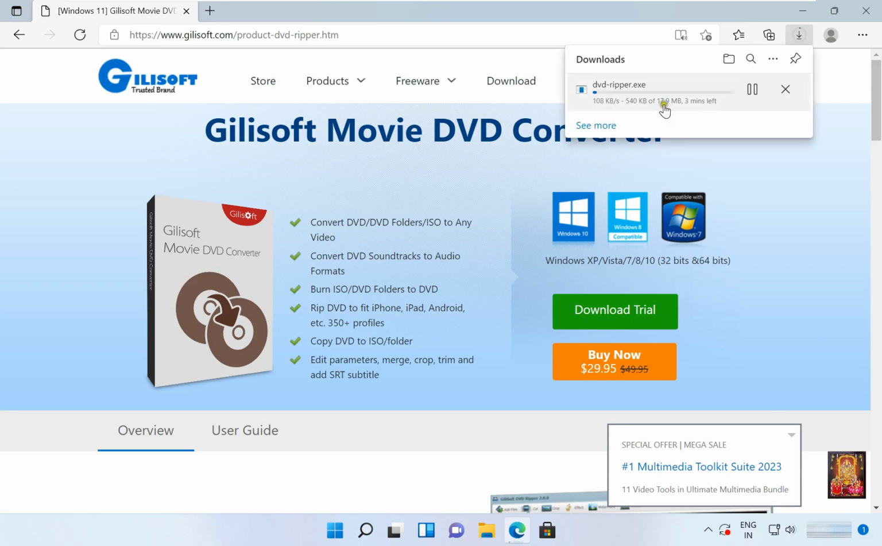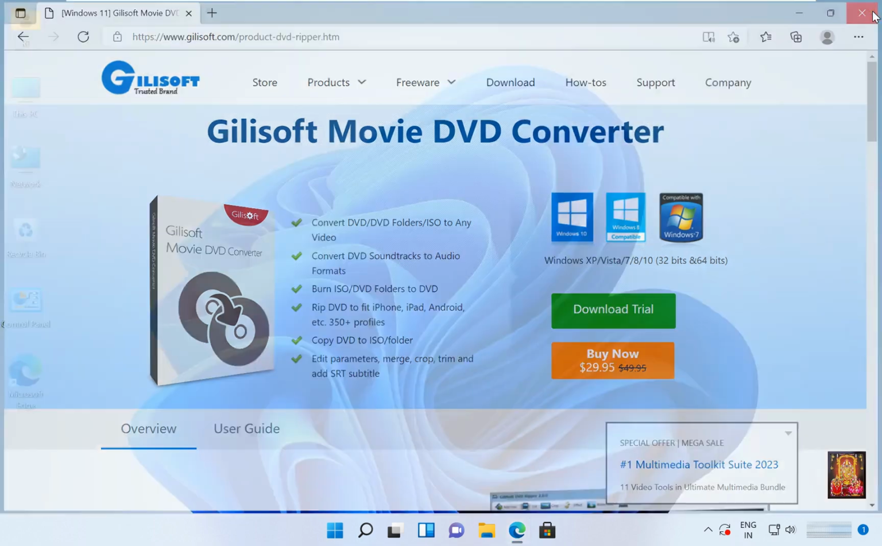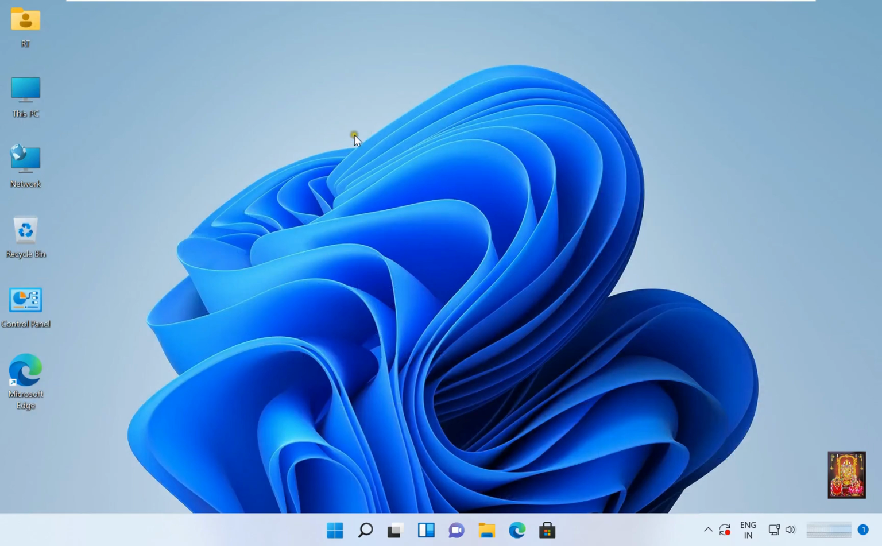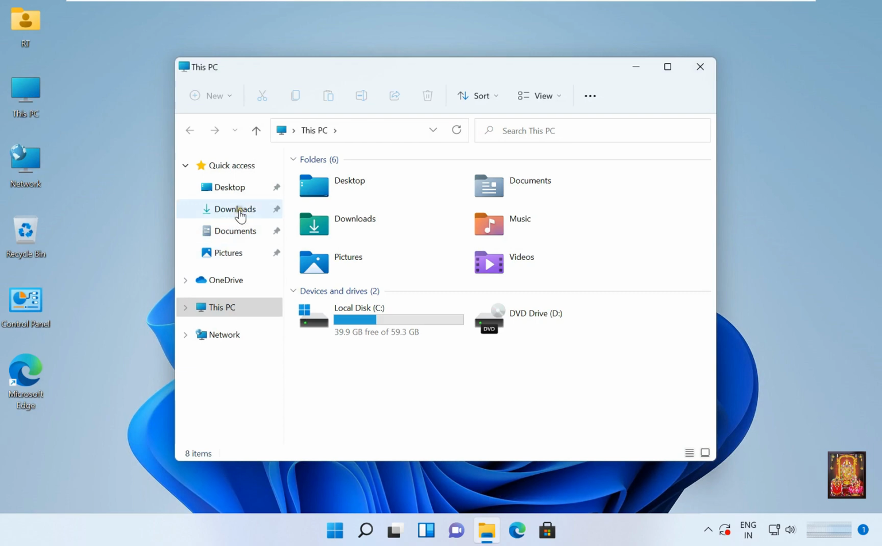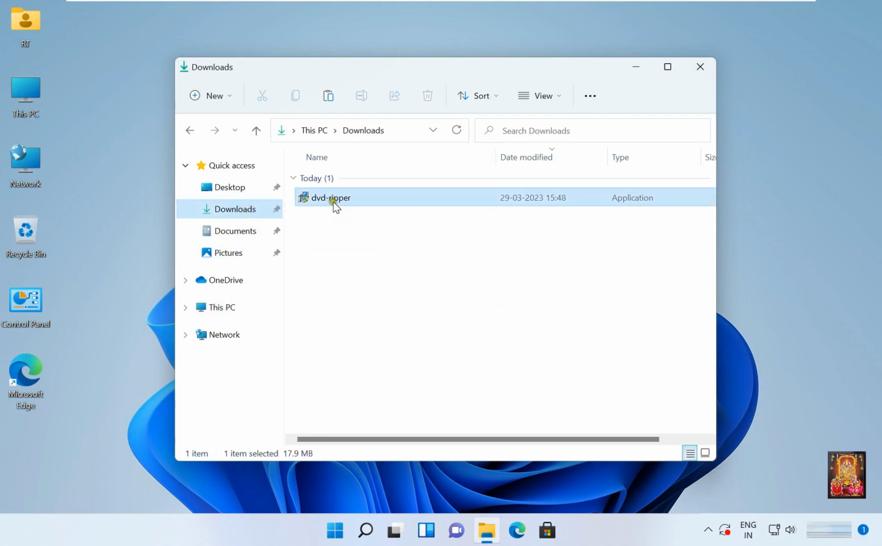Now the downloading is started. It is 17.9 MB software. After downloading complete, close web browser. Let's double click on this PC. Click Downloads. Here it is our software.